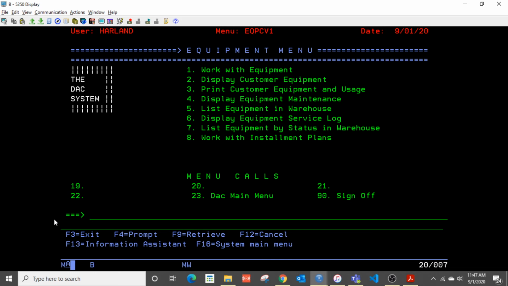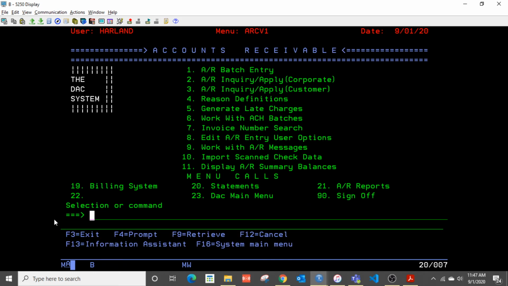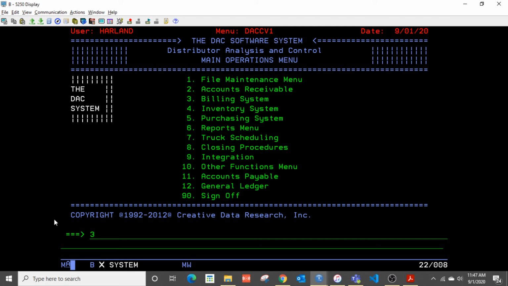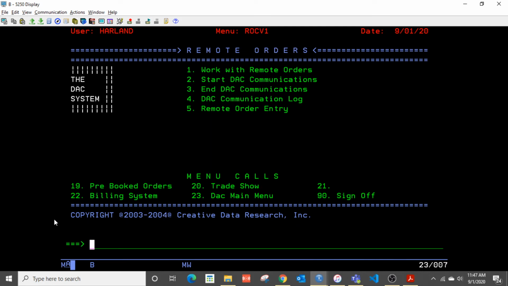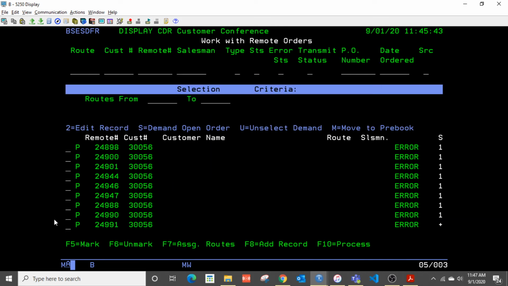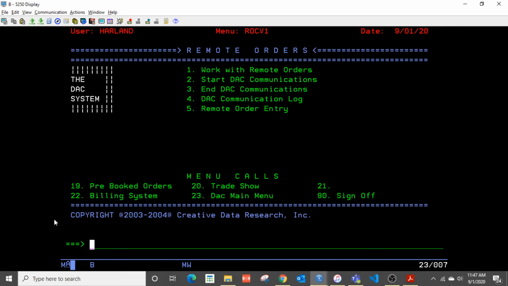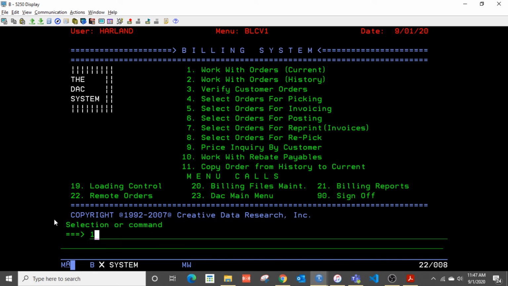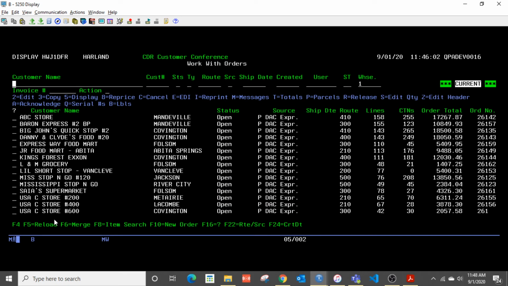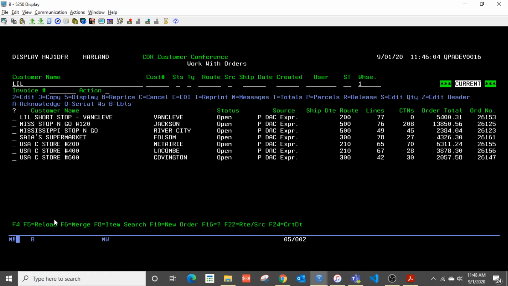And so what that has done is, if I jump over to the billing system, and I look at work with remote orders, you see I have a bunch of errors in here. Looks like my process has already gone through because these are not things I did. So let's go and look at the order file itself and see what we can find. So I'm going to look for a little shortstop. There's an entry for that. That's not the one I want.